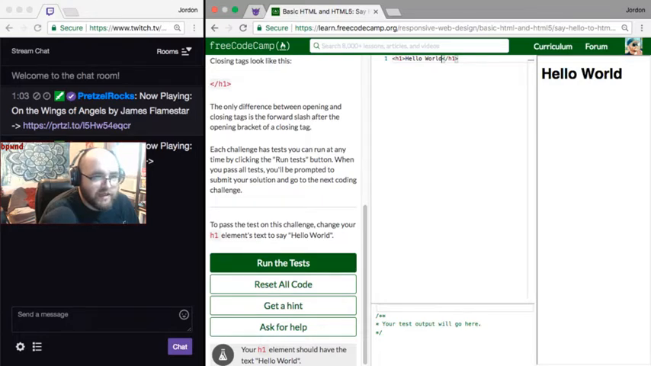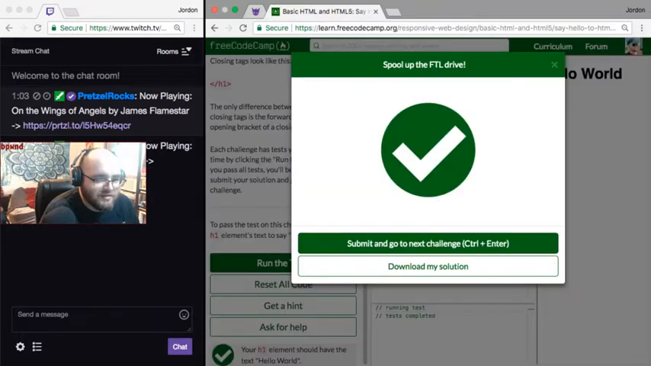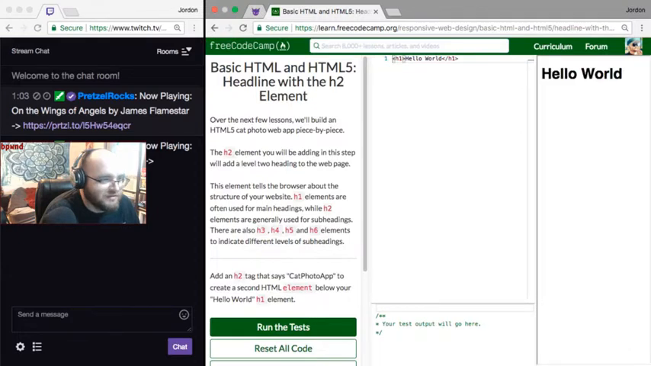And I believe that this has a keyboard shortcut, so I'm just gonna hit Command Enter to run the tests. So it looks like we've passed. Submit and go to the next. All right. Basic HTML and HTML5.